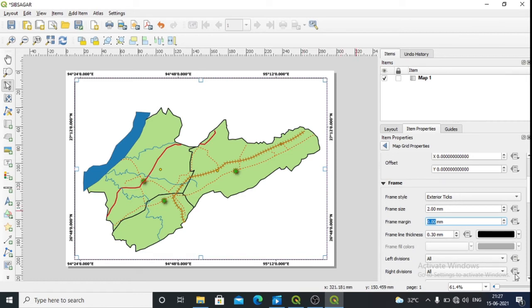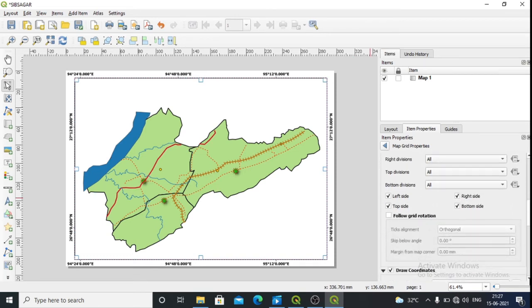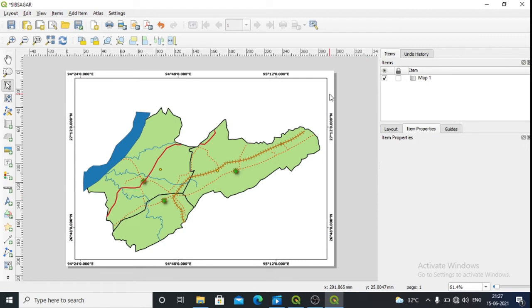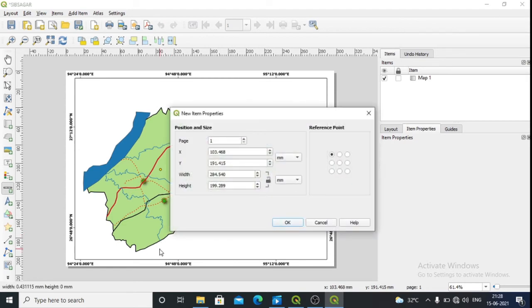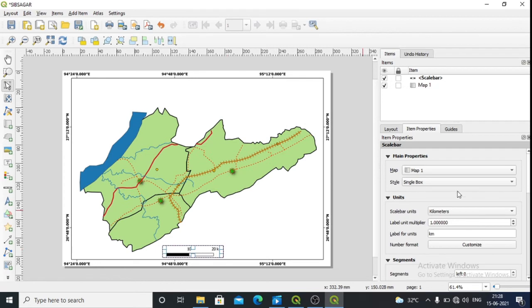Okay, so this is done. Now let us add the scale. I will add this scale here. This is my scale. I want it in kilometer. Kilometer is already added, it is in single box, I want it in single box.